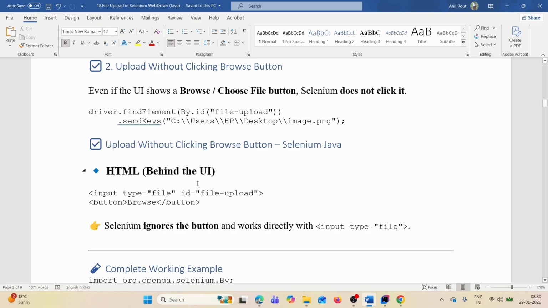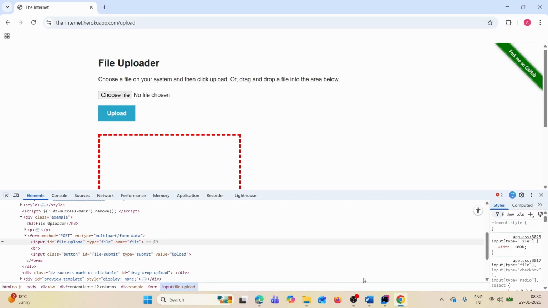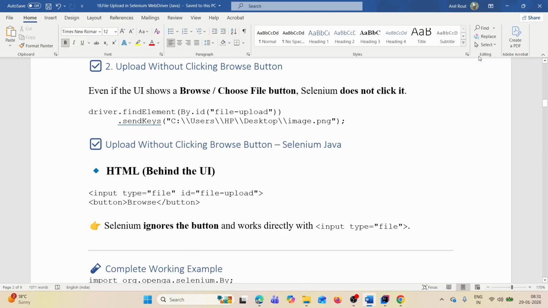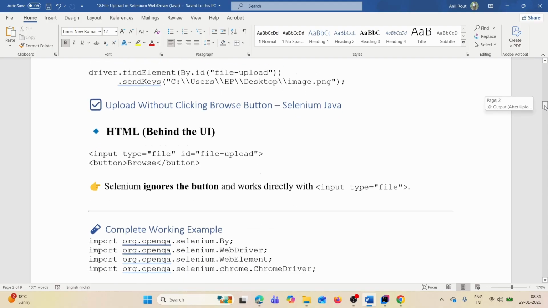How will we upload without clicking the browse button? Let's see. Here the HTML is input type equal to file, id equal to fileUpload, with a browse button. Selenium ignores the button and works directly with input type equal to file. That means without clicking upload, it will directly upload the file. First we selected, then clicked on upload, and only then it was uploaded. But here, how will it upload the file without clicking the upload button? Let's see the example, then you can understand it better.